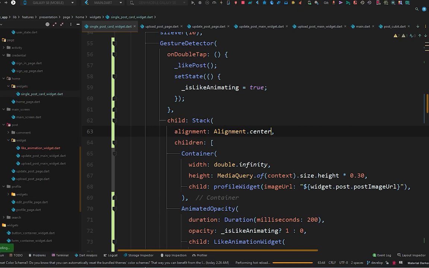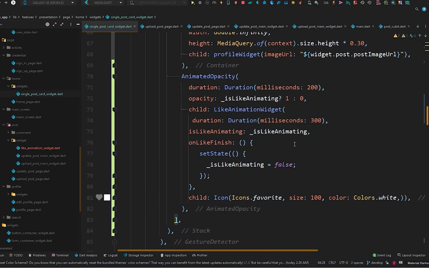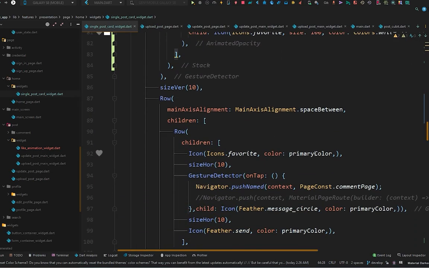So that's it. Press Ctrl S and open again and do this. It likes, it unlikes, or it likes. Now it again unlikes. Now we also have to do something for this small like or the small heart icon. So where is it? Here.